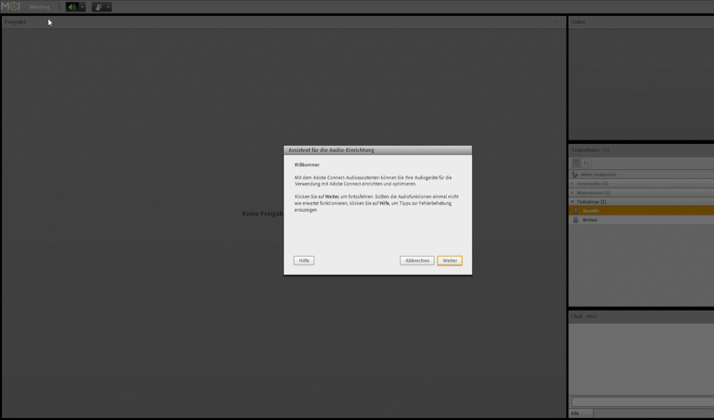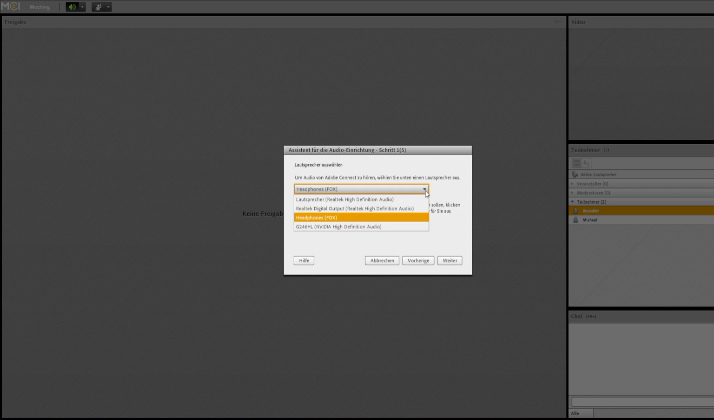The Audio Setup window will open and display a welcome message. Click on Next to start with the setup. As a first step, you can select the speaker you want to attend the webinar with. Click Next to continue. In this step, you can check the functionality of your speaker. For that, please click on Play Sound. After a successful test, please continue with Next.